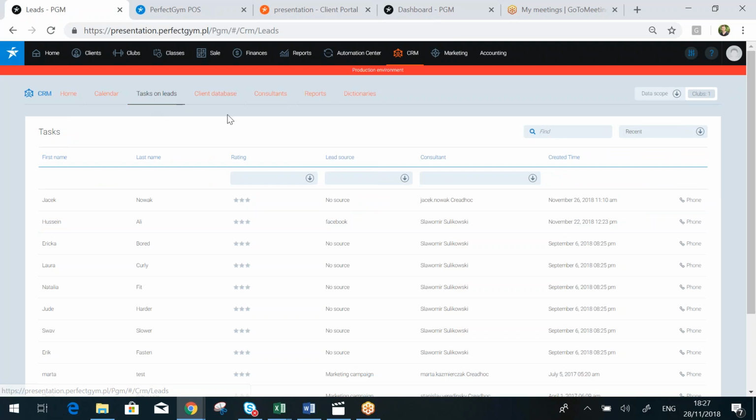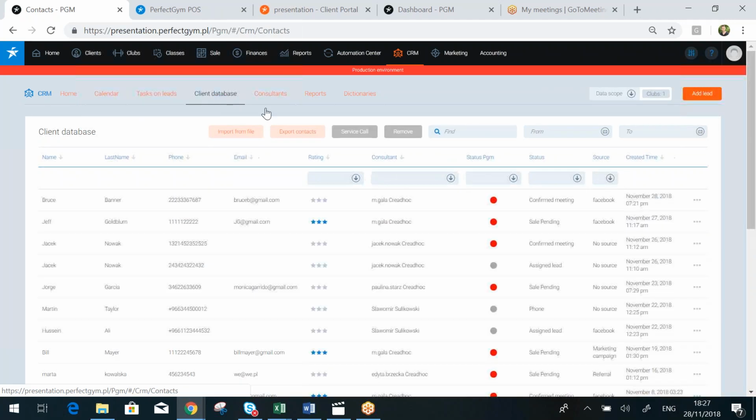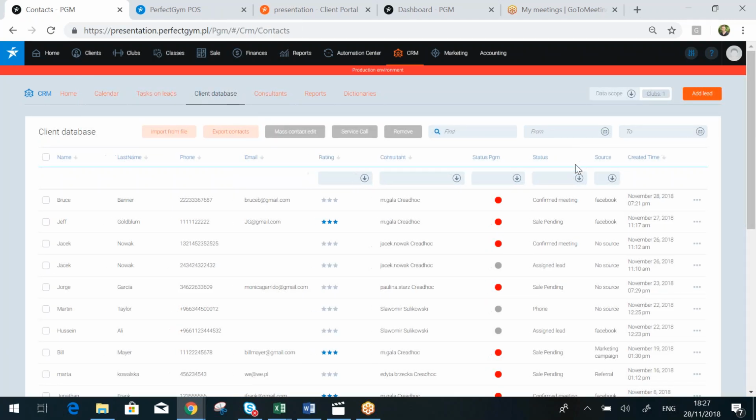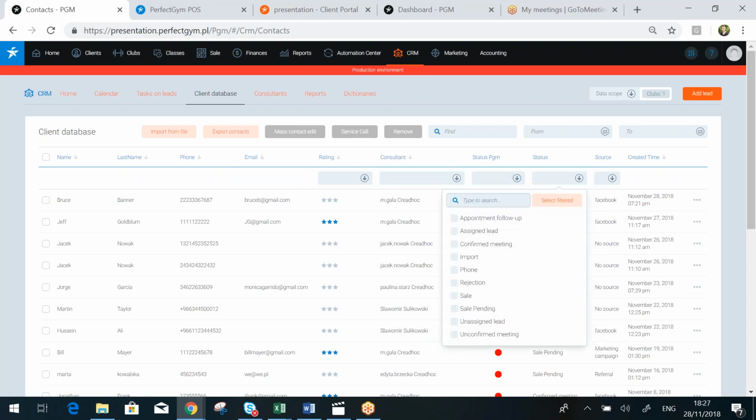So we can go onto our leads here and see the tasks that we have, and we can go into the database and we can actually filter based on task or filter based on status, more importantly. So I might want to follow up with all of the unconfirmed meetings or all of the follow-ups, all of the people who have fallen through the cracks.